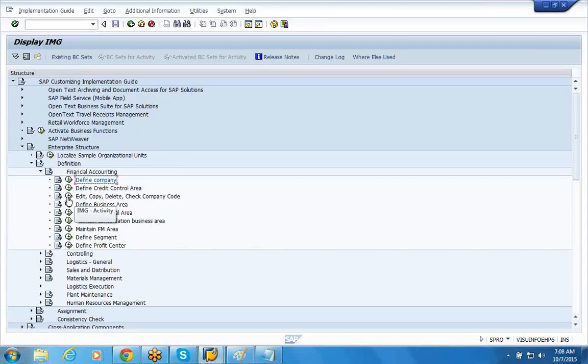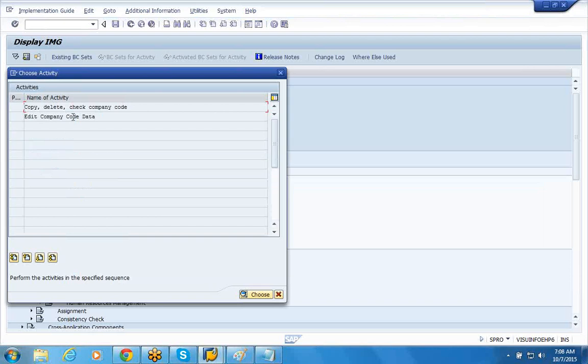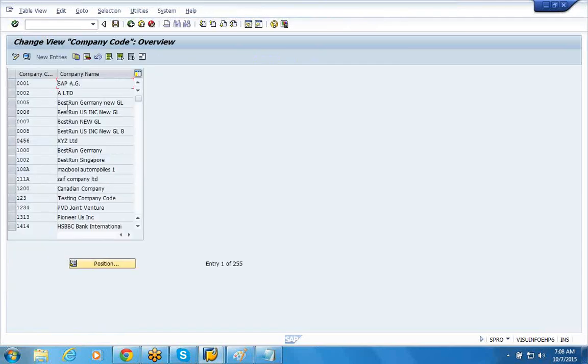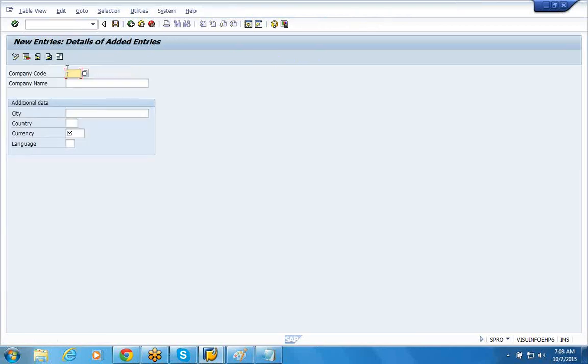See, let us see here. Edit, copy, delete, check company code. Third one in the path method. Select the second one, edit company code data. And here click on new entries. So here I can create different types of company codes. For example, let us mention here.